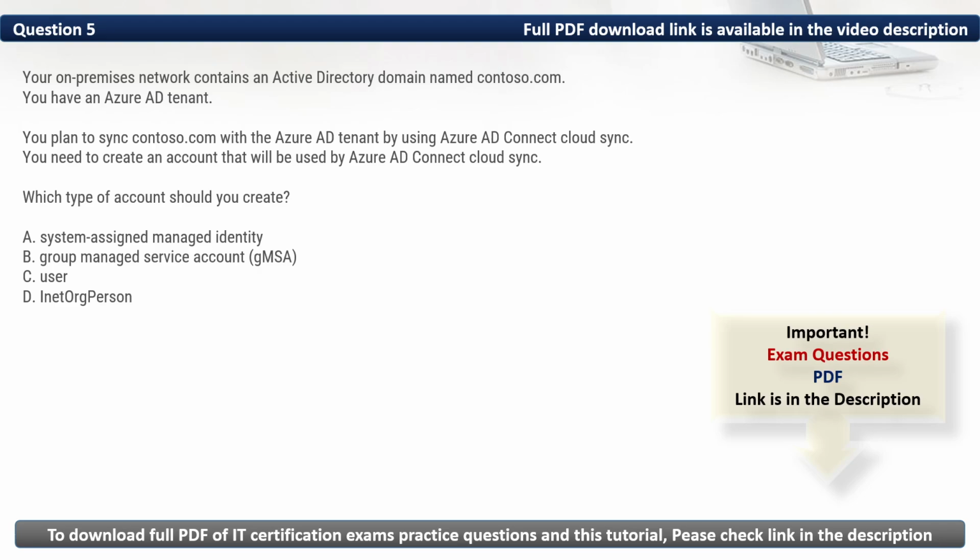Firstly, let us eliminate the incorrect options. We have A, system assigned managed identity. It is used for Azure resources, not for AD synchronization. Then we have C, user. Standard user account lacks the necessary security and automation for sync. Then we have iNetOrgPerson, intended for LDAP directories, not Azure AD synchronization.